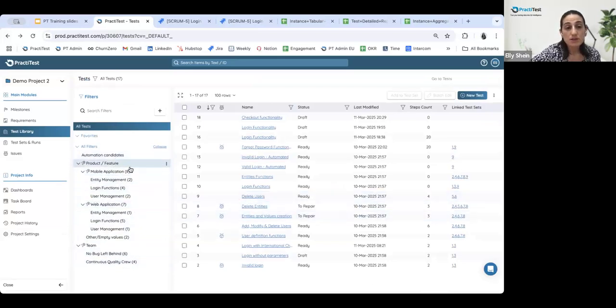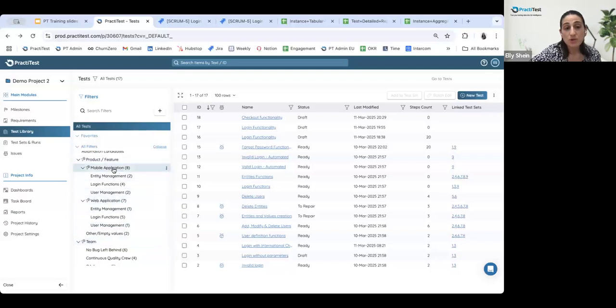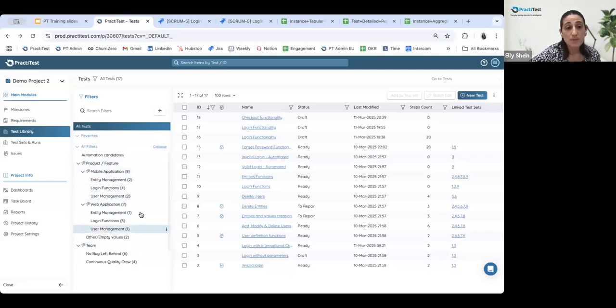As you can see, the same values. We have the team with all of the teams. I have different products, mobile, web application, and also related features like the entity management, login functions, etc. And I also have a separate filter for tests that are good for automation.